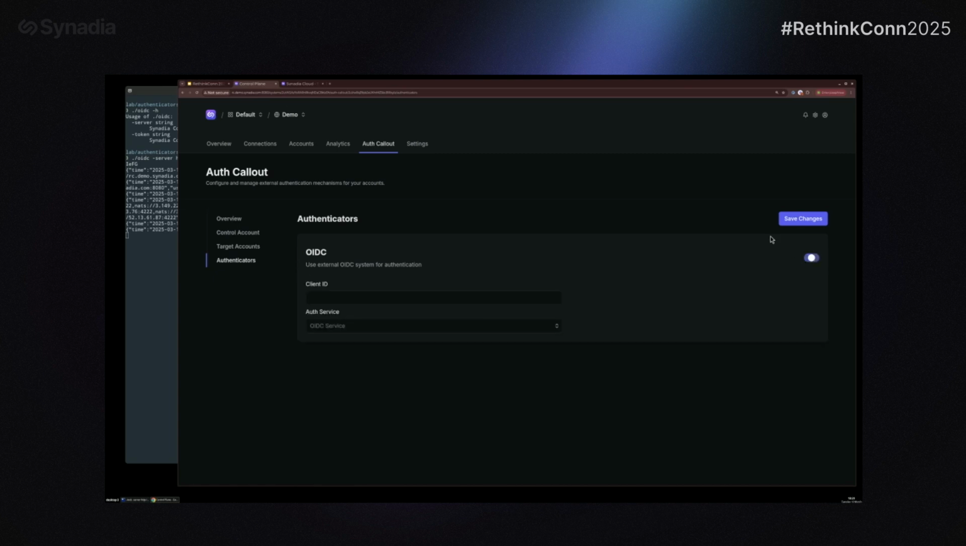So I'm going to go ahead and enable it, and not only did it register itself, it also, in that registration process, tells control plane what it needs to be configured in order to run correctly. So in this case, we need a client ID, and then also the OIDC services that it's connected with. Right now, it's just connected with Google. So we'll go ahead and enable it here.